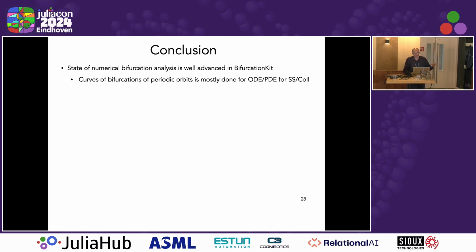To go for higher codimension would be meaningless. Nobody does it, and there's very little use for that. Okay, so this is basically feature-full, roughly speaking, in this direction. There are many solvers available.